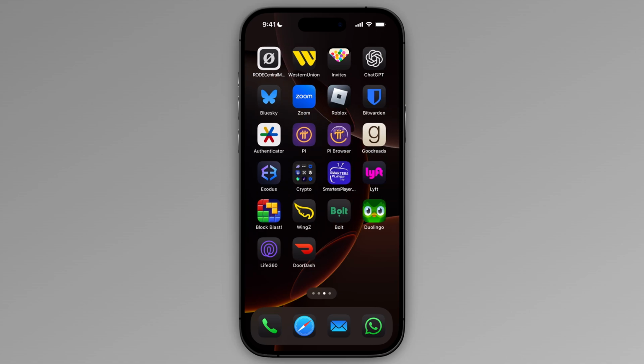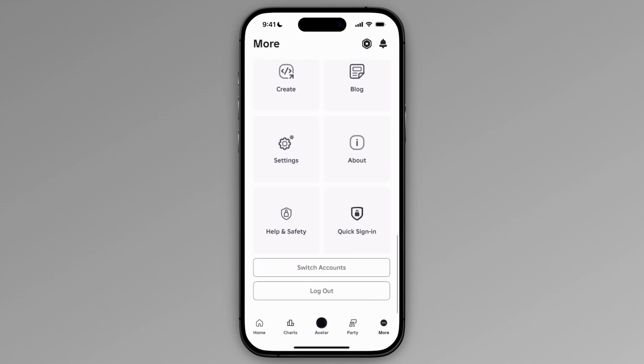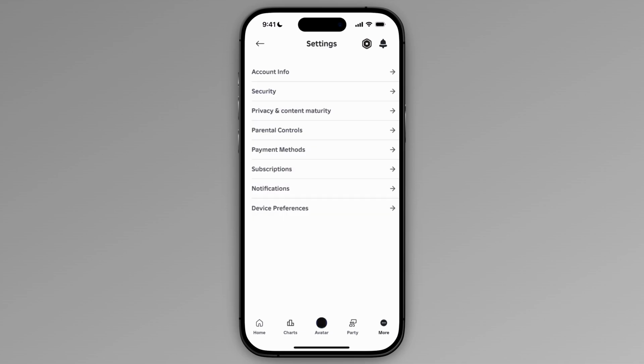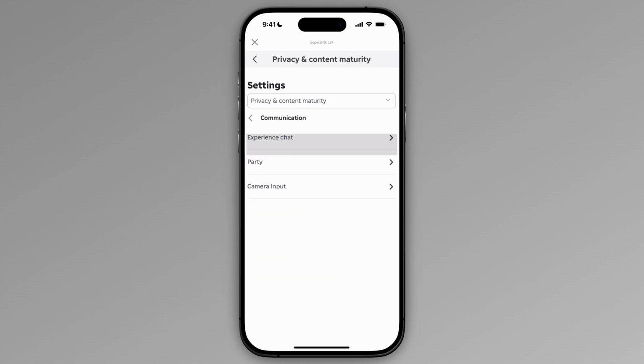So let's go over to our Roblox app in here, click on the More tab at the bottom right, and from here you need to scroll down all the way, and then you need to click on Settings. From Settings, go and click on Privacy and Content Maturity. Let's click on this, and then click on Communication, and in here you need to click on Experience Chat.